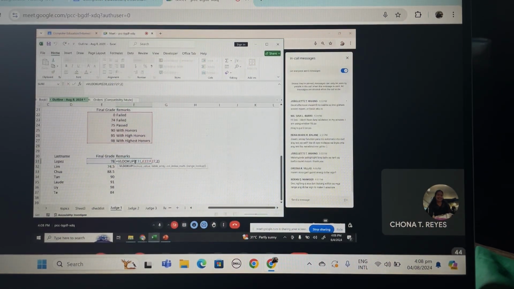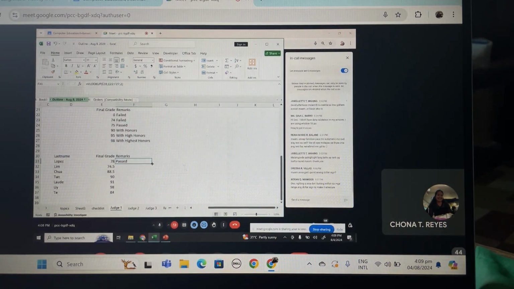Now, in copy na to ani, diba? We will just use the fill handle, or you can also double click the fill handle, the small square on the lower right, to copy the formula for the rest of the cells. Okay, copy na to ani.